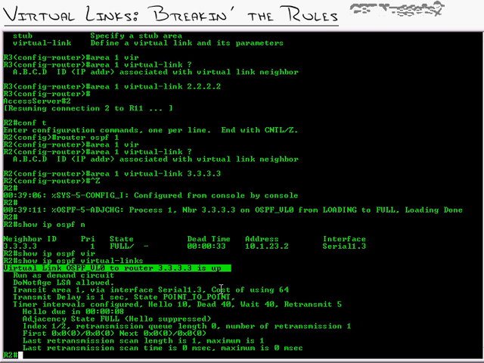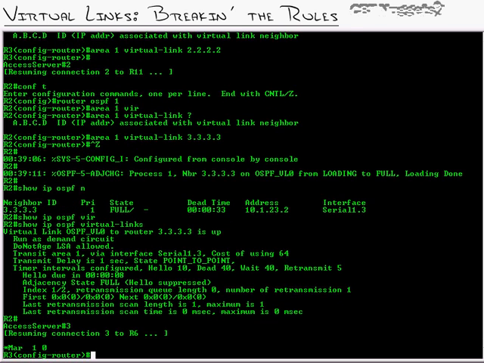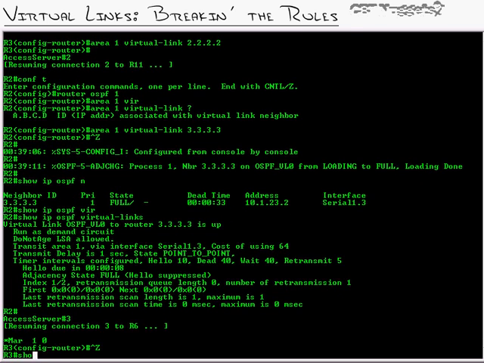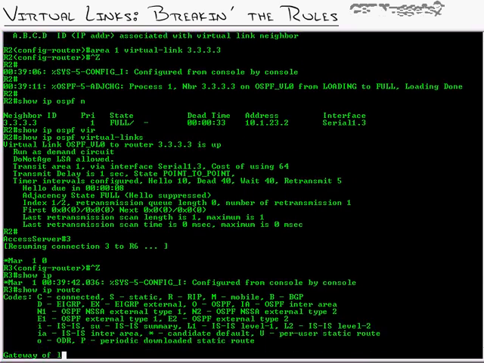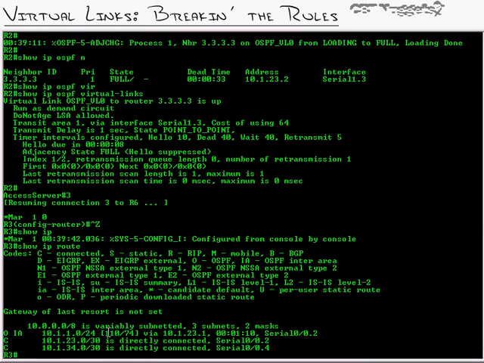The only reason it would fail is if we typed in a bad router ID or the router ID somehow changed between those two neighbors. Let's check the process over on router 3. That virtual link should be up. I'm going to type in a show IP route, and sure enough, look at that.